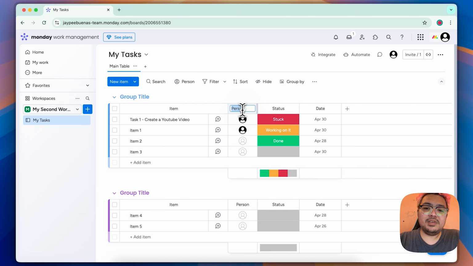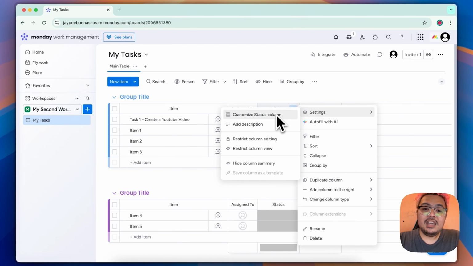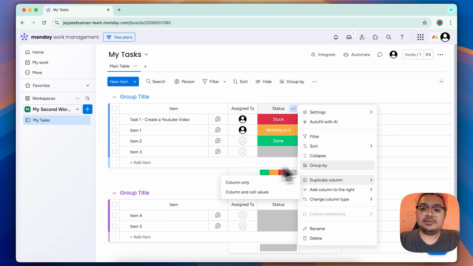I could actually also rename this. Maybe I'd like assign to. That would work as well. As for the status, you could also change this. Just click on this option right here, go to settings, and you can customize the statuses in the column and do all the other things right here.